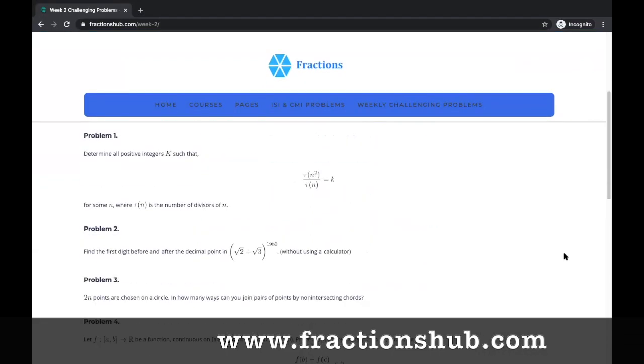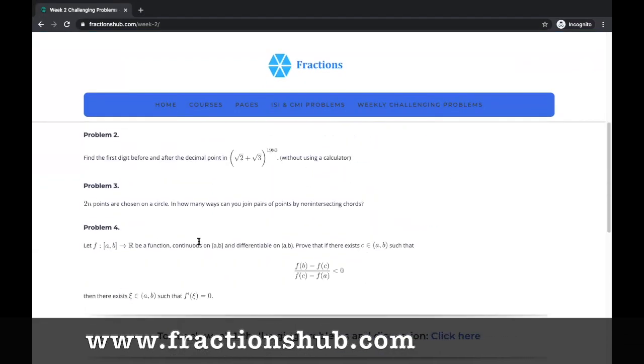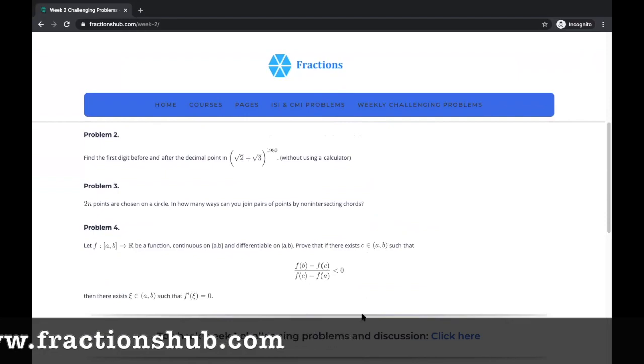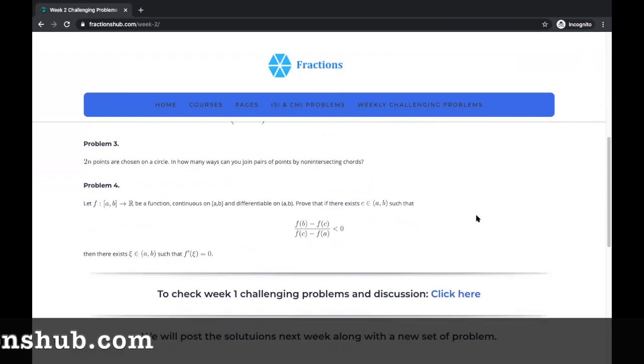So in this video we'll be discussing the fourth problem, and the problem says that you have a function from the closed and bounded interval a comma b to R, the real numbers, and the function is continuous on this closed and bounded interval, and it is differentiable on the open interval a comma b.